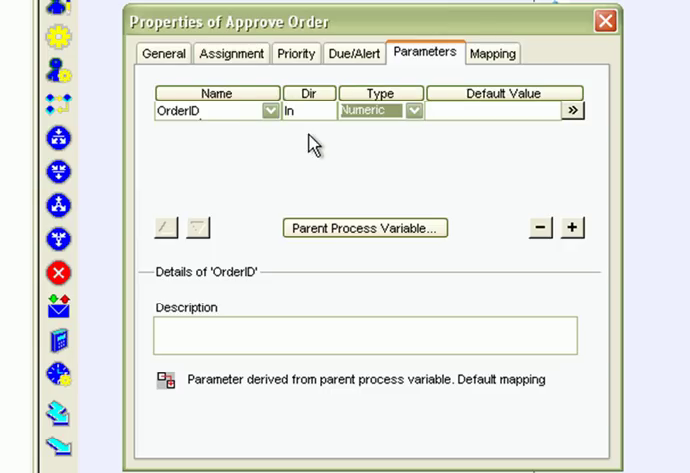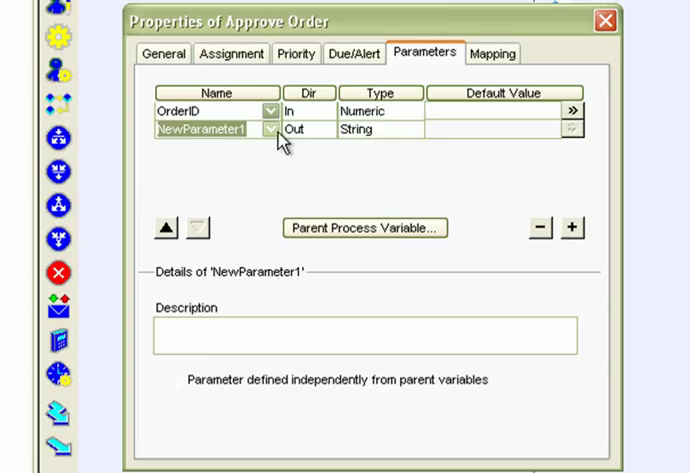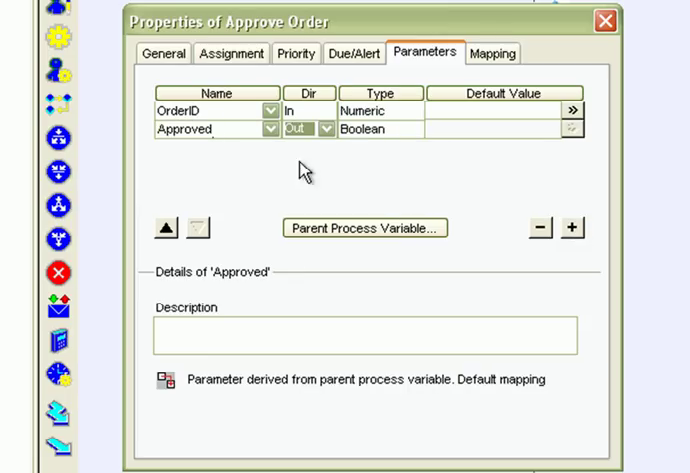In real life, the finance manager will receive the order ID and start the software application where he can actually view the order details and then make a decision to approve it or not approve it. And that's going to be our second process variable used as a parameter, and it's coming out of this particular task.